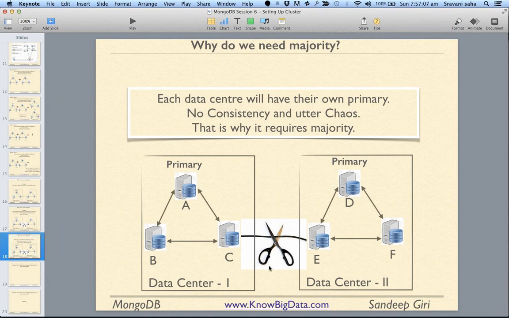So because there was a cable disconnect between these two, the wire that goes from data center 1 to data center 2 got disconnected. And therefore, the second data center also has elected their leader.